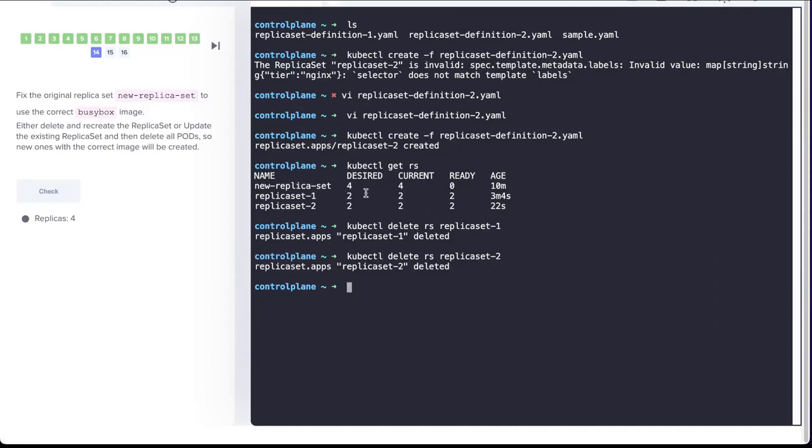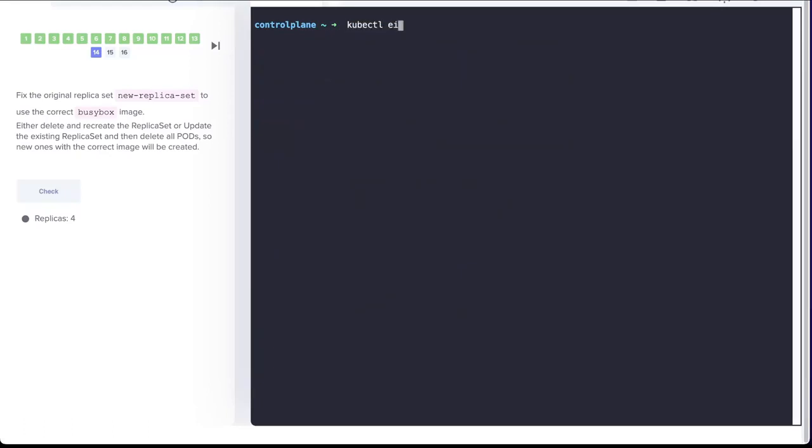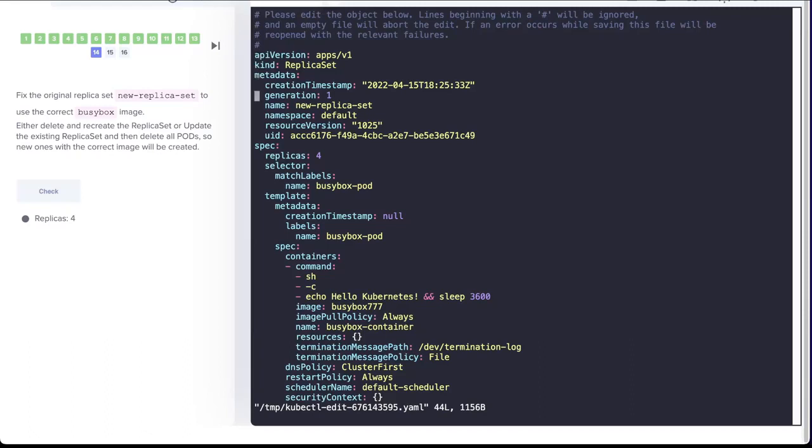Now fix the original replica set to use the correct BusyBox image. So we know that the first one, we now only have one, and we know that none of the pods are in a ready state, and we also know that because the image name is incorrect, so we've got to now fix that. So for this, let's run the kubectl edit command and edit the new replica set. And let's go into the container section and change the image name to just BusyBox and save the file.